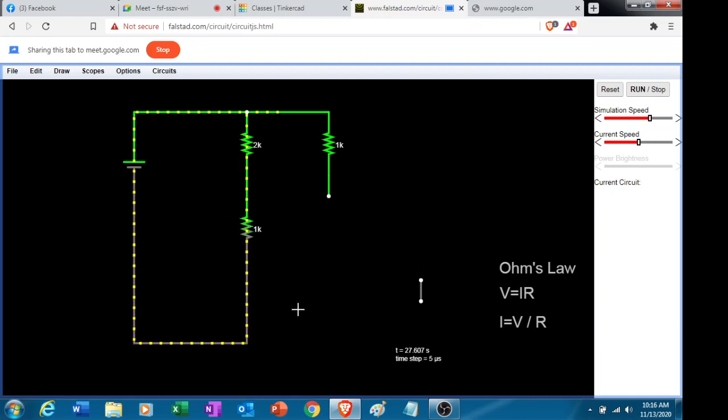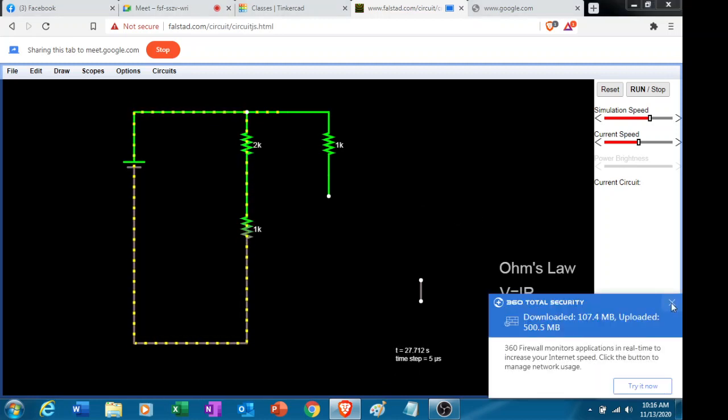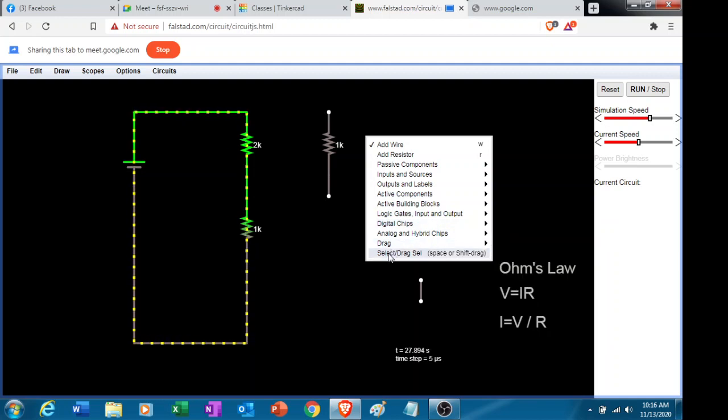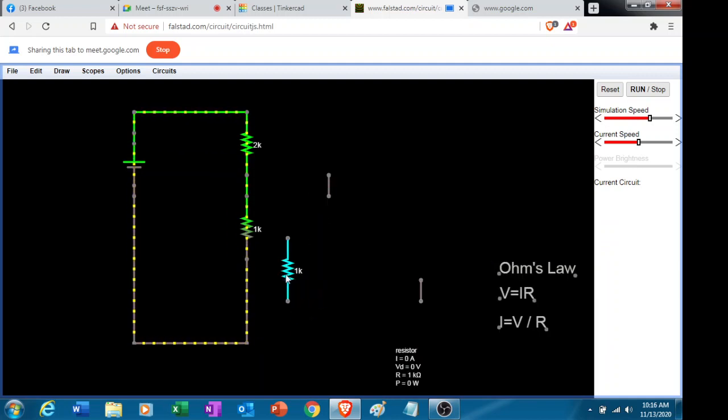Okay, so let's assume the first two resistors, the two appliances, are already active. Yes, sir. Now let us say the third appliance, I'm going to plug it in. How am I going to do that if I'm going to do it in a series connection?